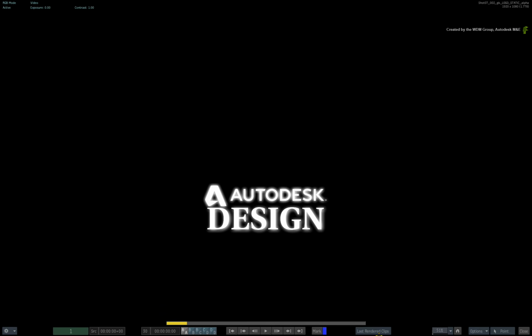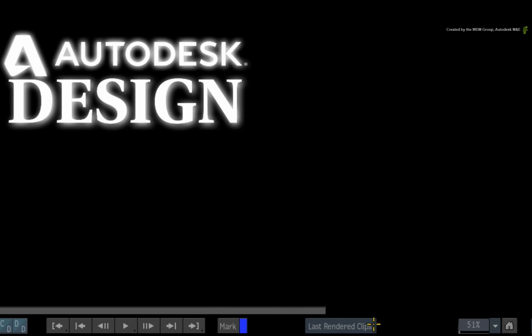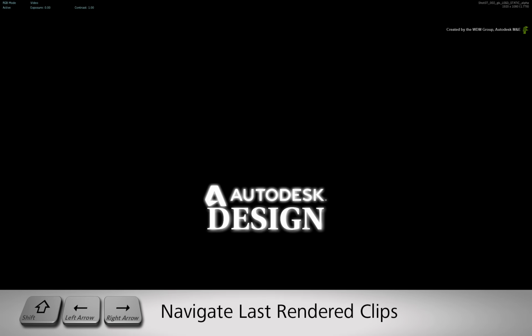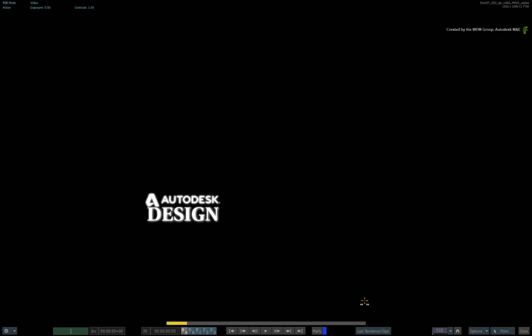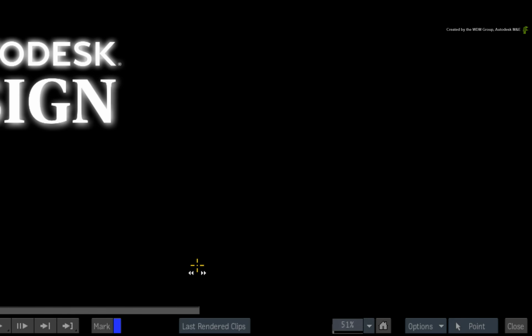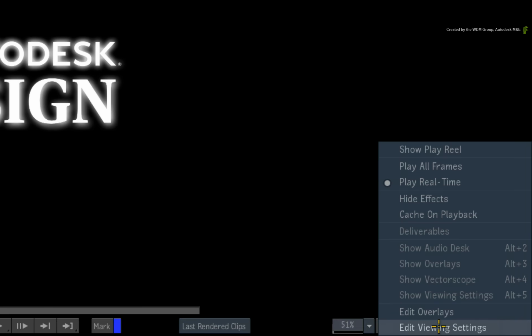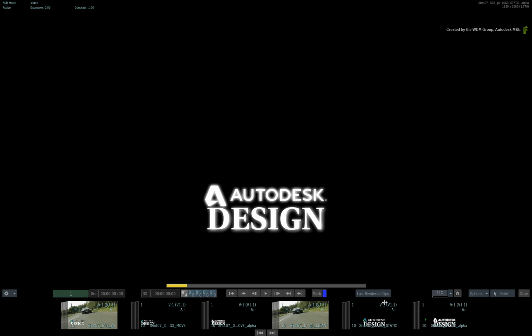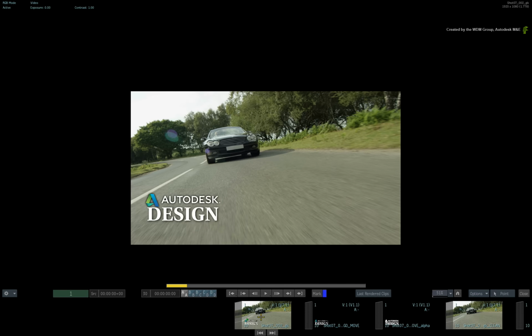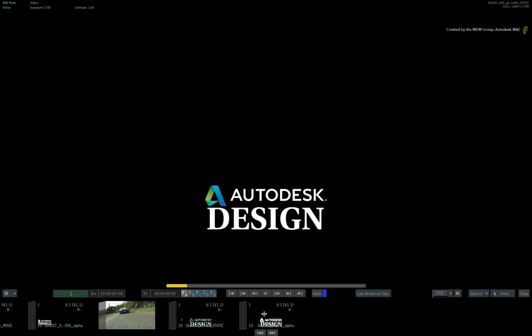Call up the play controls and at the bottom of the screen, set the pop-up menu to Last Rendered Clips. Holding Shift and pressing the left and right arrow hotkeys, you can toggle through the last rendered clips. So this is very handy. But you can also call up the Options menu and show the play reel. Using the Last Rendered Clip option, all the clips that were in the last render session will be displayed in the play reel regardless of their actual location. You don't have to go hunting for the specific media.